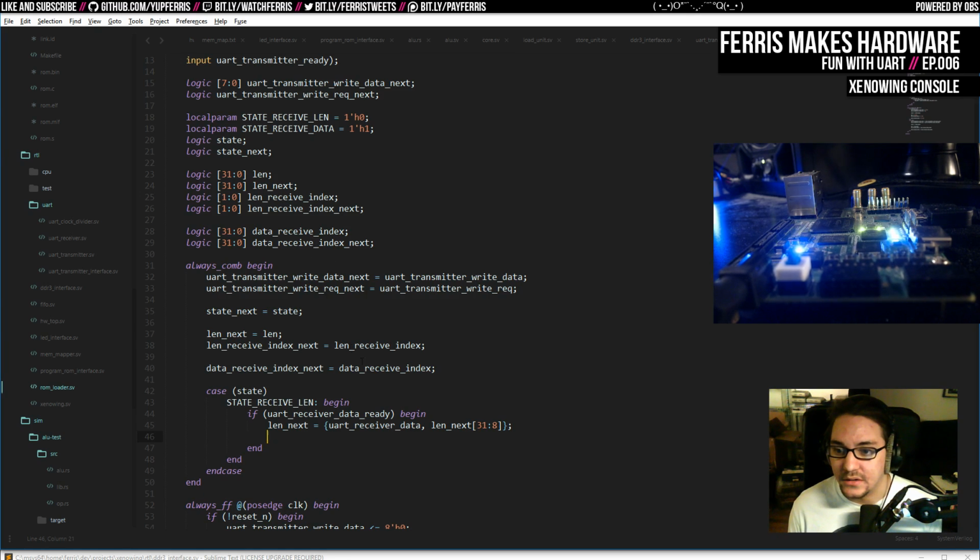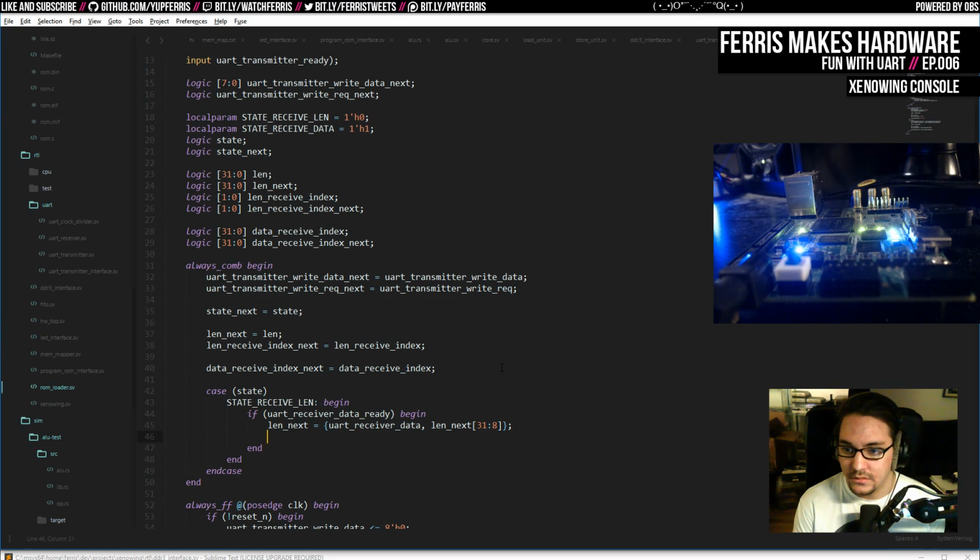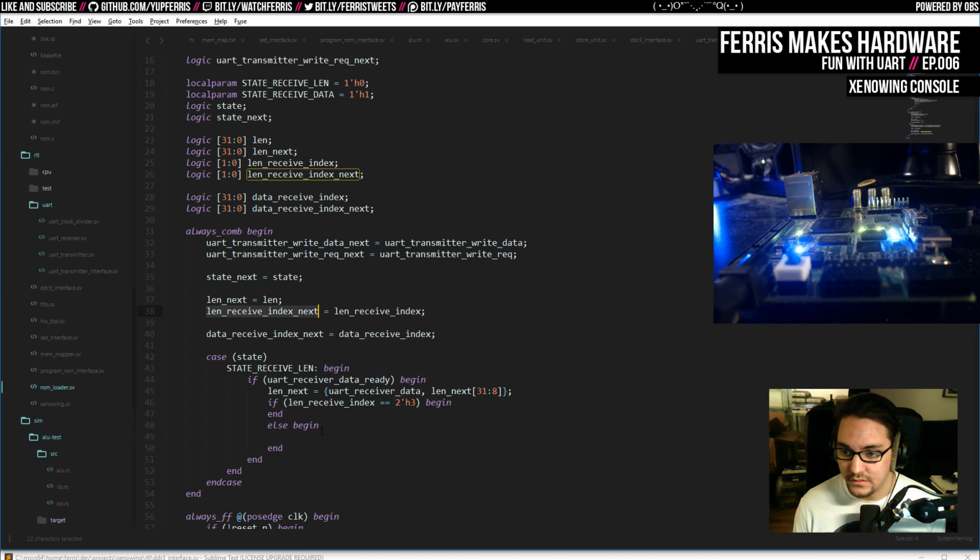And then we can do data. So this should happen on 0, 1, 2, and 3. If length receive index is equal to 3, then we're going to transition to the next state. Otherwise, we're just going to increment it.